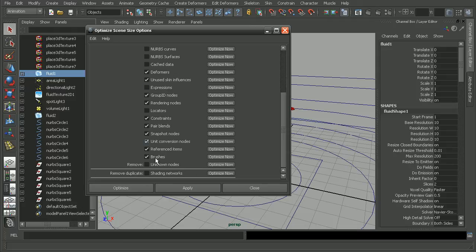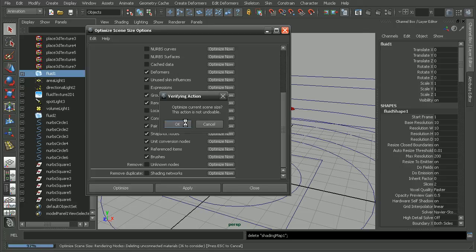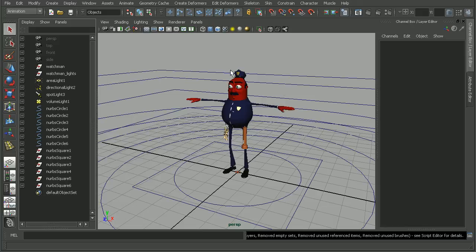Now, if we would just select what we want to clean up, go ahead and hit Optimize. Now, Maya is going to warn us that this action is not undoable. So it's always a good idea to save a copy of our scene before we do any optimization, just in case we need to come back. So I'm just going to go ahead and click OK and let Maya run through and clean up a lot of our extra nodes.